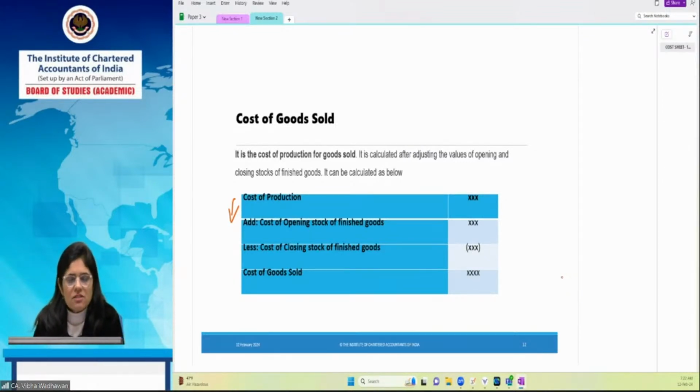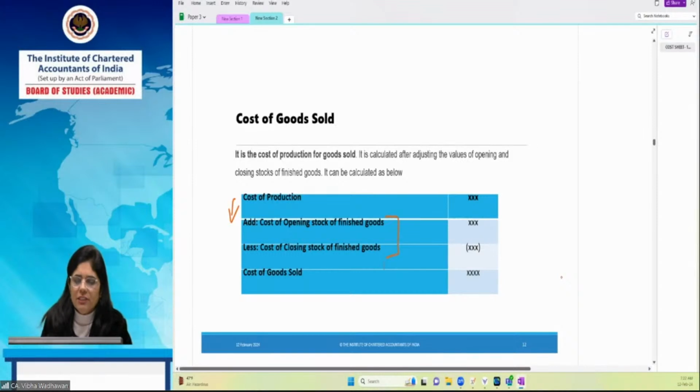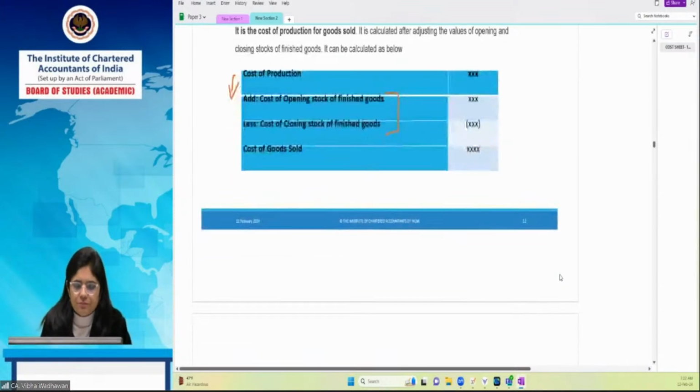So to the cost of production, we adjust the third stock, which is finished goods stock. Opening we always add and closing we deduct. We will get the cost of goods sold. Clear? So cost of goods sold is cost of production for goods sold. Whatever we are selling, what is the cost of it, after adjusting the stock of finished goods.